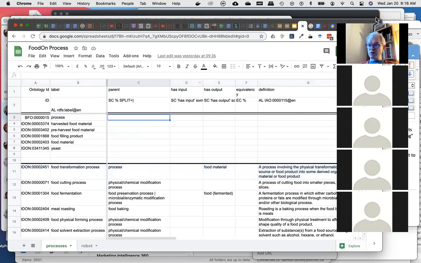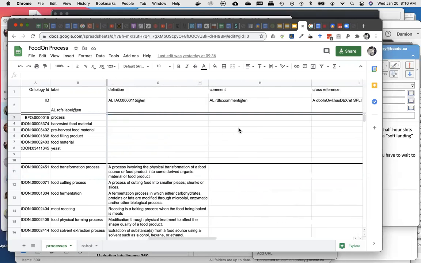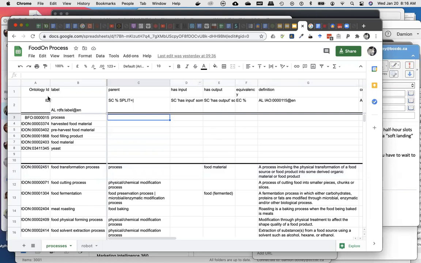So to explain this is to just review the basics of what ROBOT does. And that involves taking a look at the headers of this table of terms and what each one gets converted into. And you're free to interrupt and ask questions as we go.